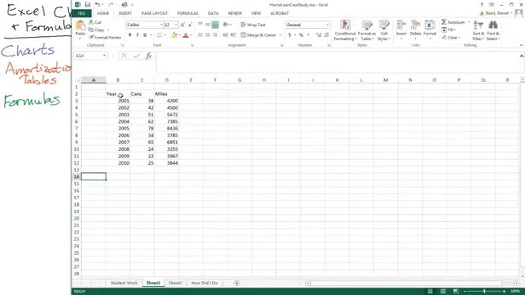Here in Excel, you can see that I've just made up a bunch of data from year 2001 to 2010 with cans and miles. Cans of dog food that were purchased in my household and the number of miles that were driven that year. That's totally fake, but you get the idea. Two totally unrelated things, but we're going to look at some charts and some data.